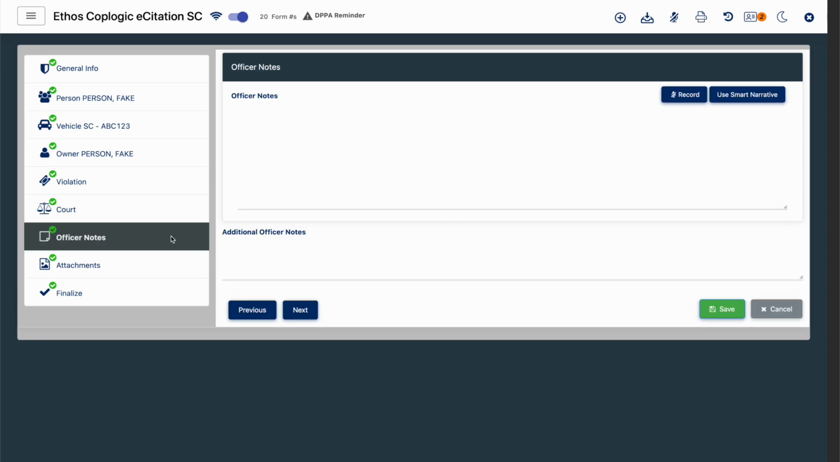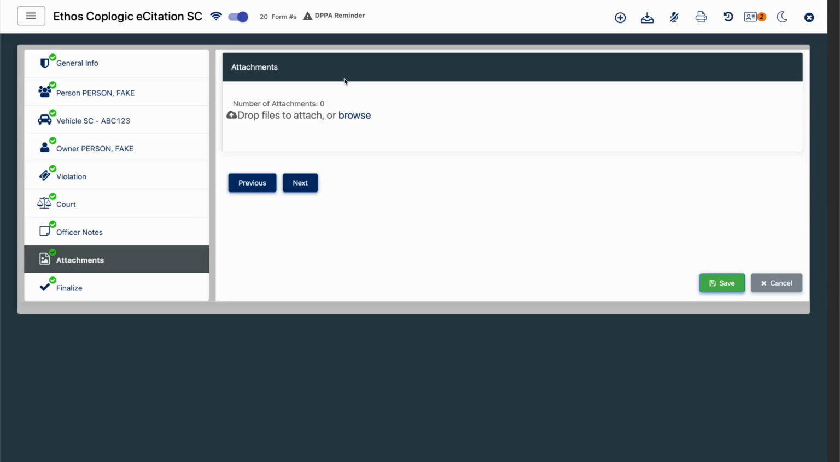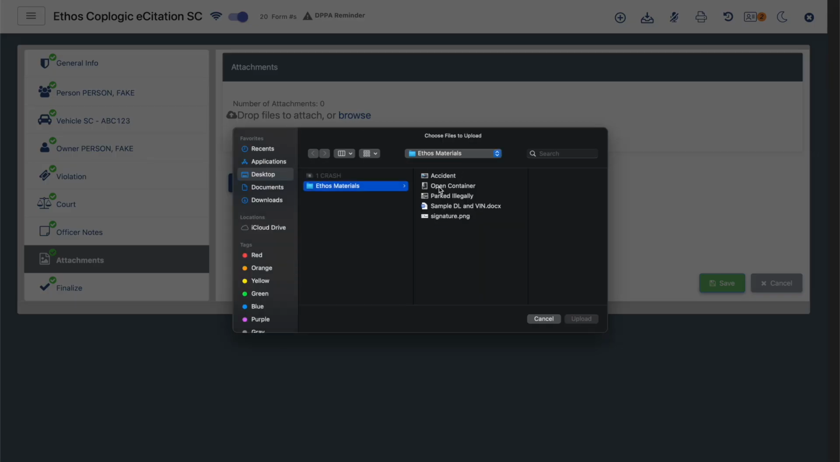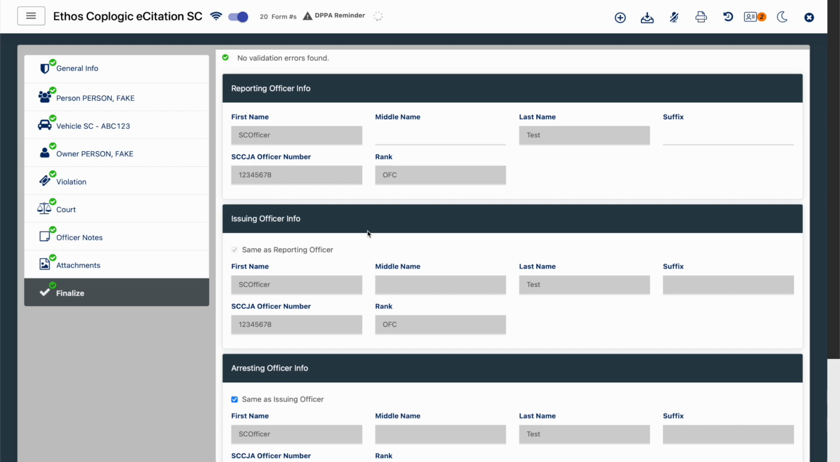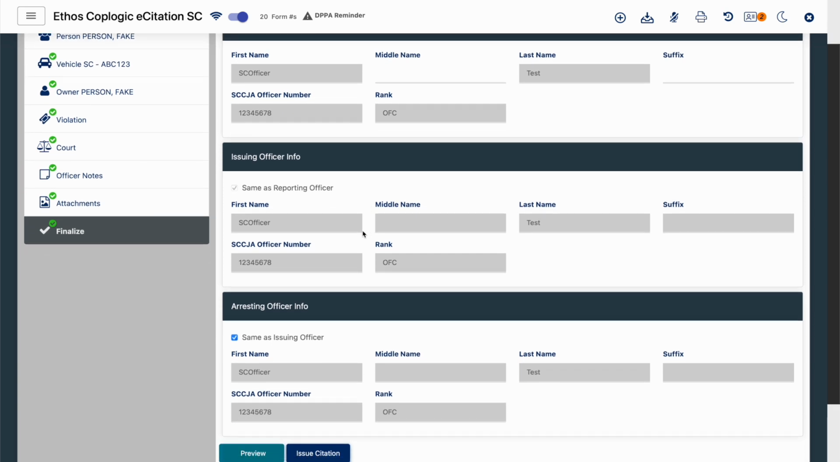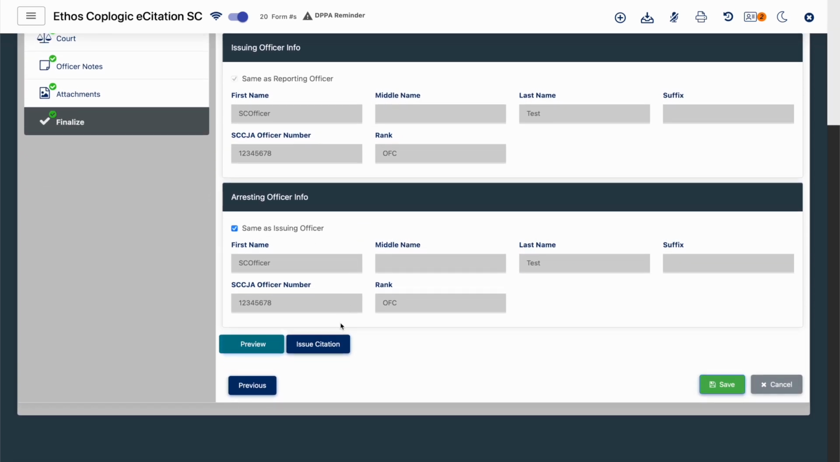Getting close to the end of our citation, you can enter in your officer notes. You can add attachments related to the issuing of this citation. So maybe a picture of someone parked illegally, or an open container in the vehicle, or an expired registration tag, something like that. And last of all, your finalized section imports the proper values for the reporting and issuing officer if they're the same, or arresting officer.